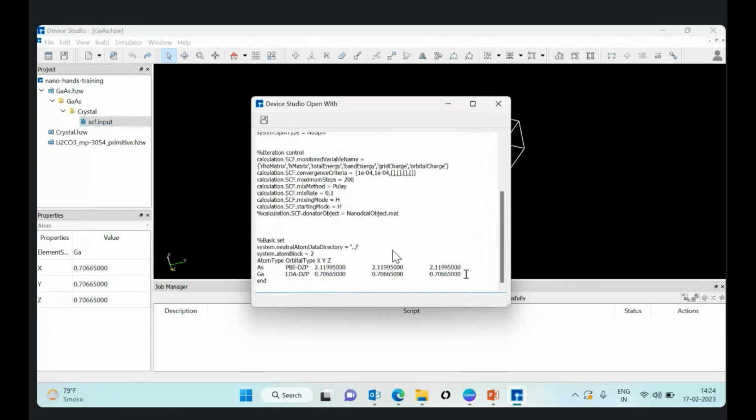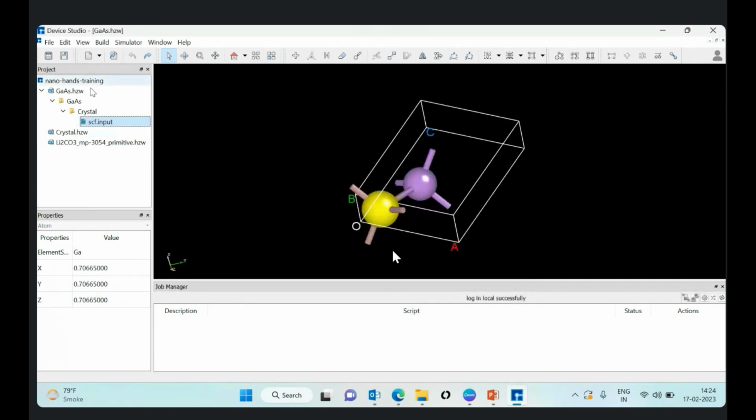Including the coordinate points of gallium and arsenide, number of basis sets, neutral atomic database library. You have no need to make any changes, but just for your information. I want to close it. For running this input file, you have to right click and click on the run button. Earlier I clicked on open with, that's why it opened the script.